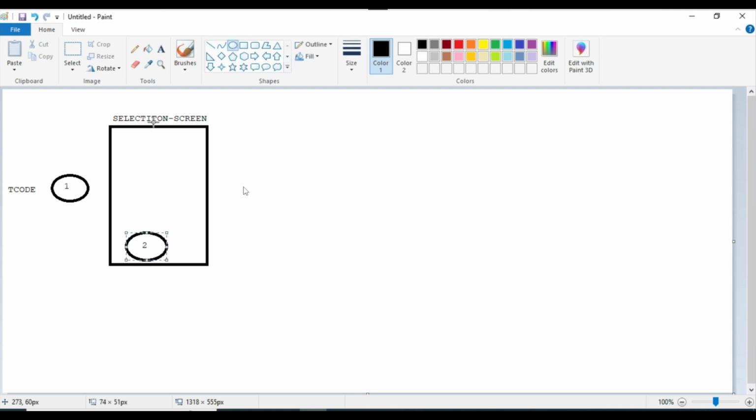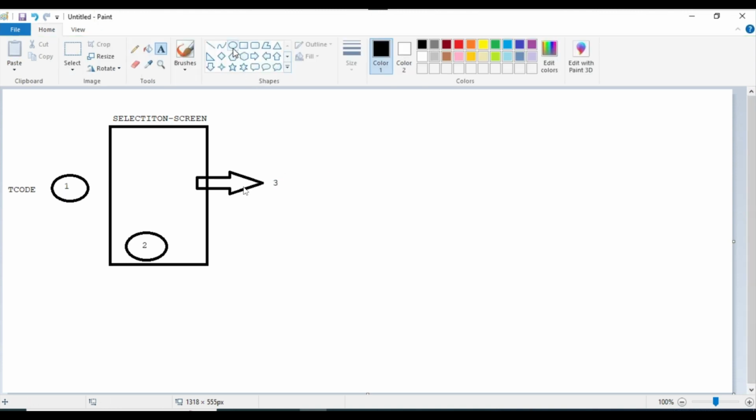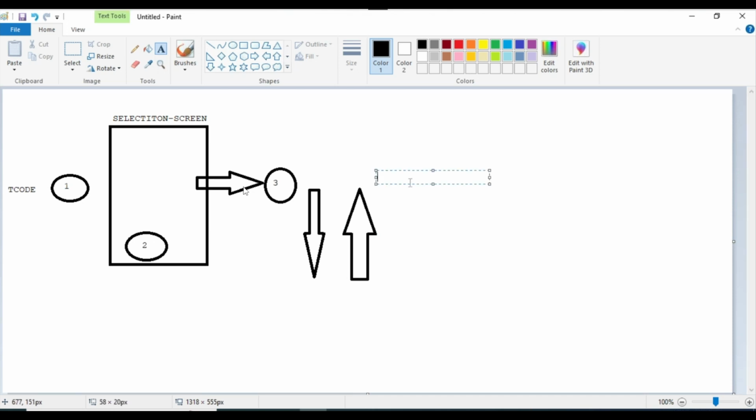On the screen, whatever inputs you are giving, validate. If the inputs are valid, okay, start getting the data. That is event 3. Once you go to your database, fetch what you want. After fetching, start writing the data. That is event 4.